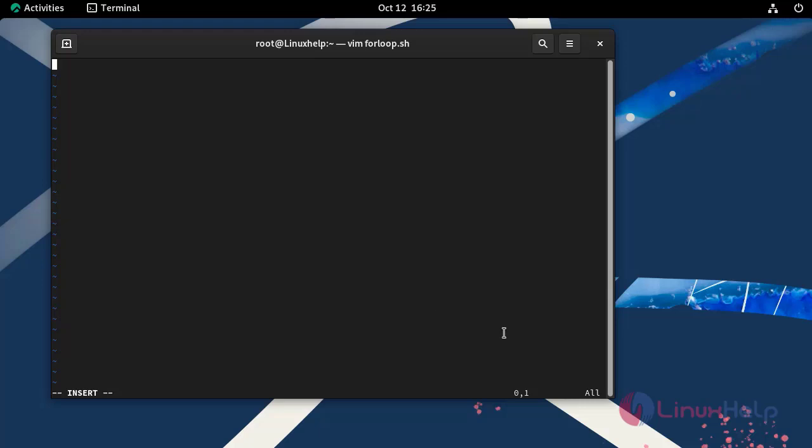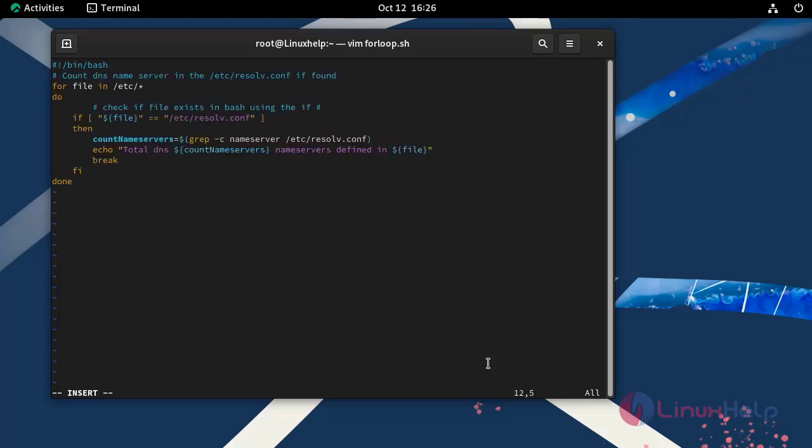In the first line, I am going to add the shebang /bin/bash, which is used to instruct the operating system to use bash as the command interpreter. Next, I am going to write a script to count the name servers in /etc/resolv.conf by using a for loop statement. After completing the script, save and exit from the file.